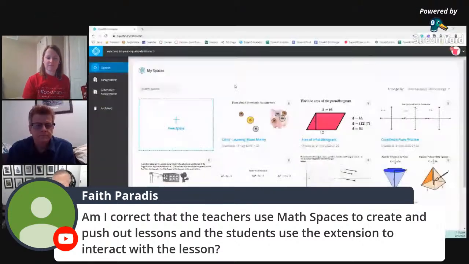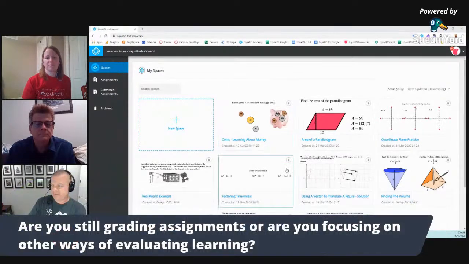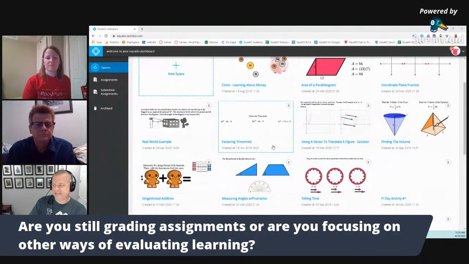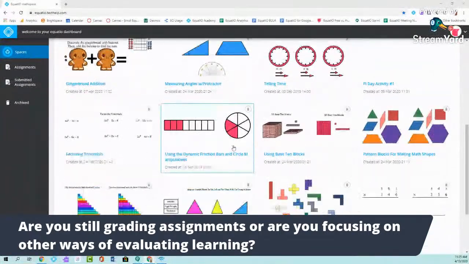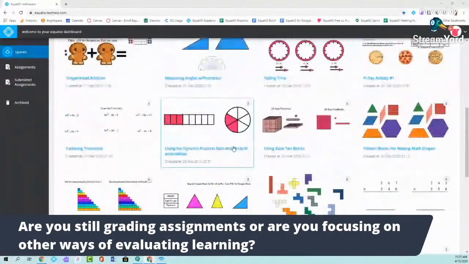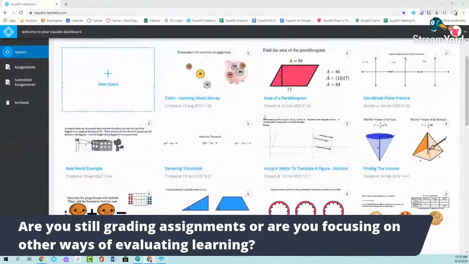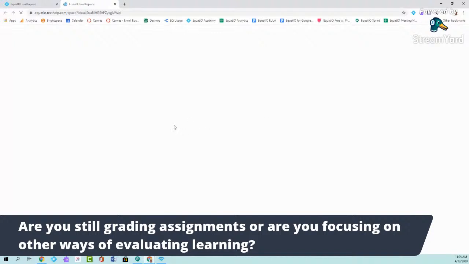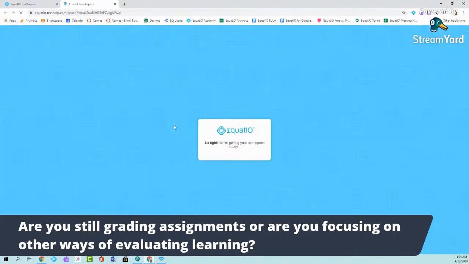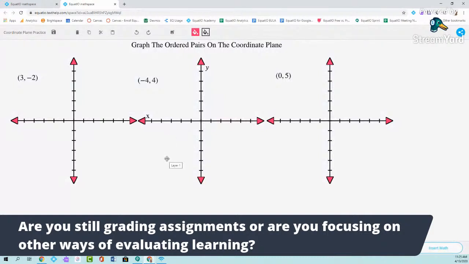So if you want to toggle to my screen here, what I have here is a Mathspace. What Dan and Marilu were referring to is that I have several Mathspaces inside of my dashboard from things that I've created over time. I don't know what grade level we're referring to, but I suppose it doesn't matter. Let's say I want to open up something about coordinate plane practice.